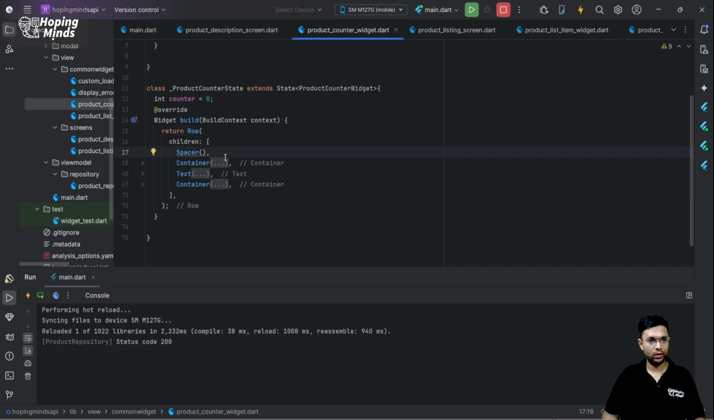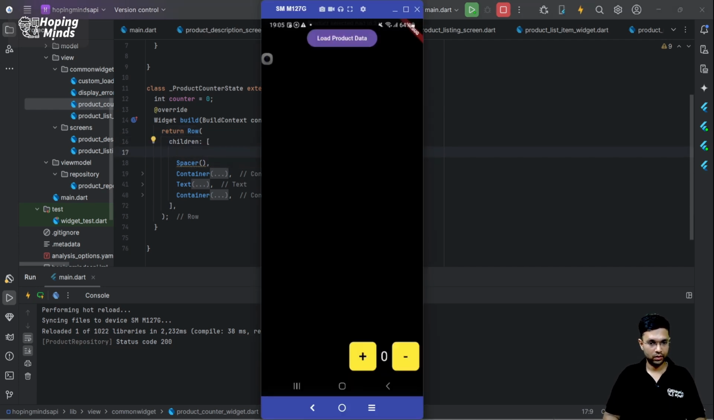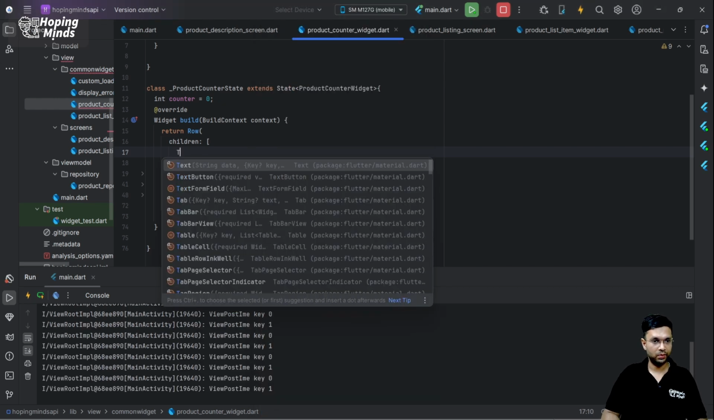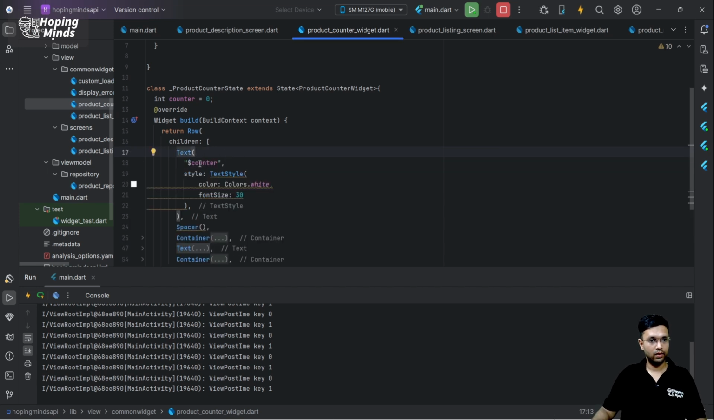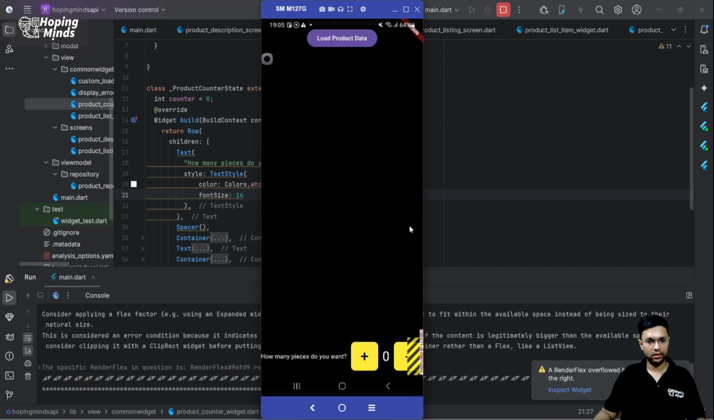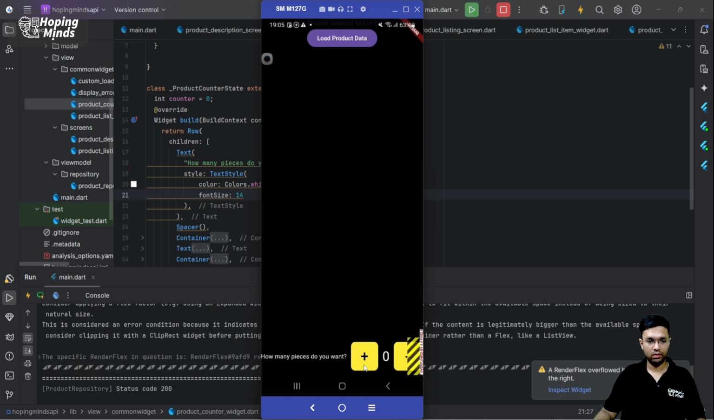Now, over here, I can put a very small text message. How many pieces do you want? And this time I'll try to keep the font size to the minimum one. Yeah. The moment I do this, what do you notice? It's trying to give the render overflow or render pixels overflow error.